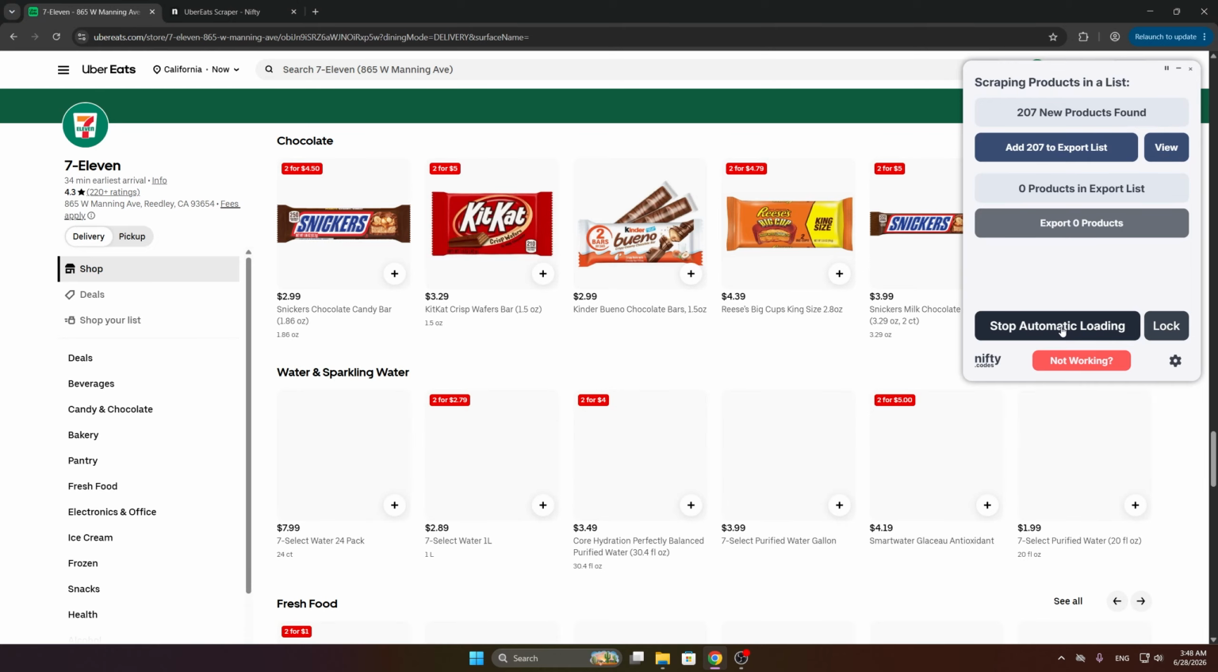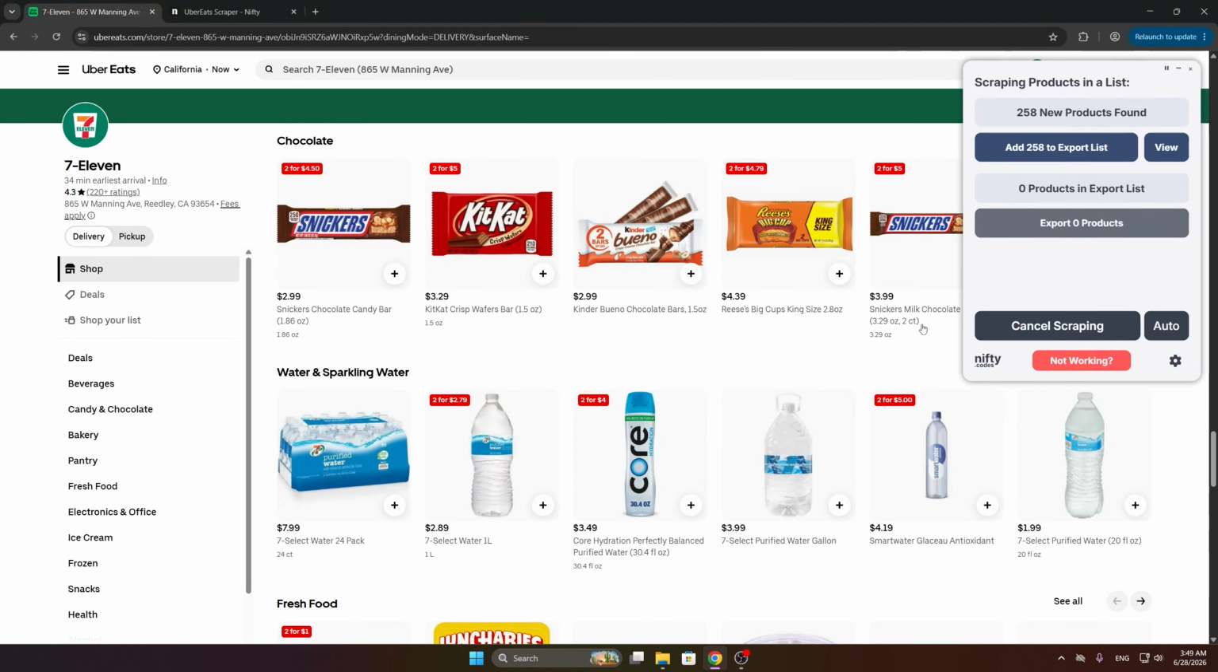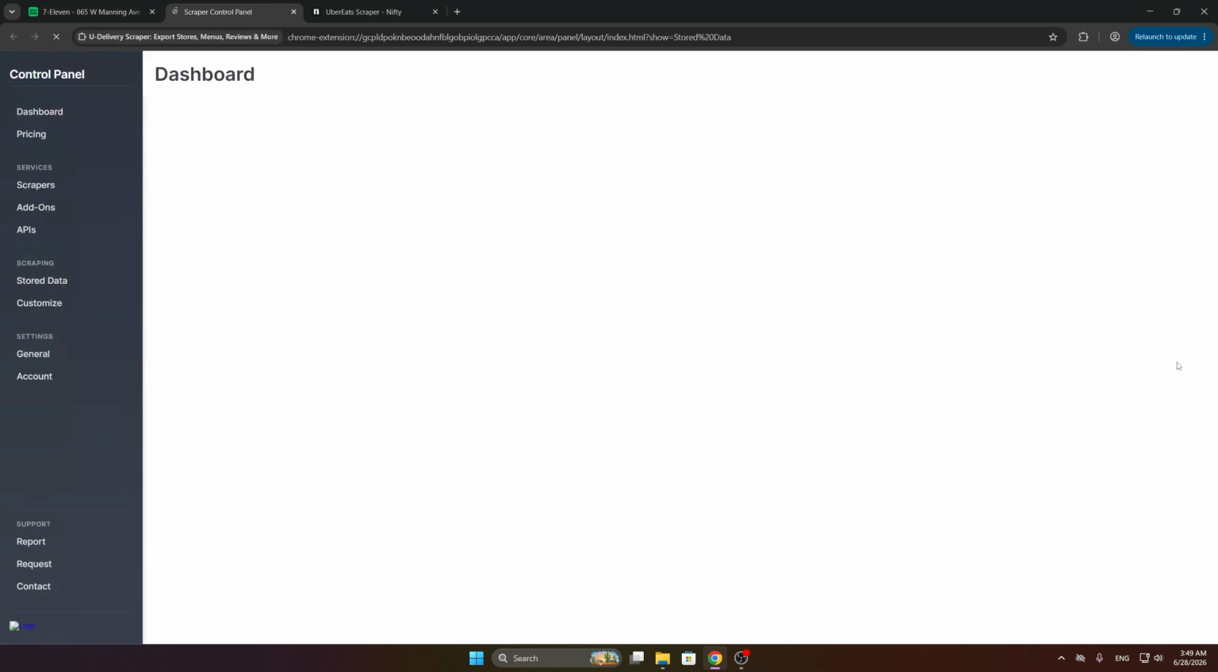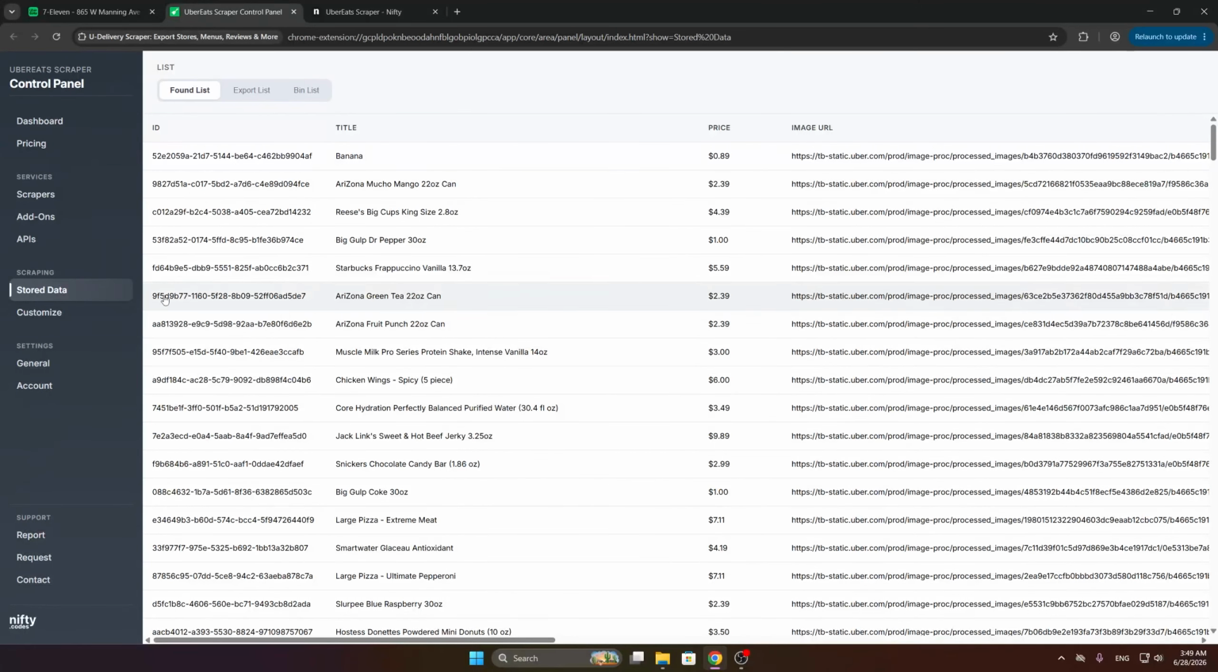Once you're done, press stop. Now head to settings. Then press on stored data. In here you can find all data is scraped. You can specify some data to delete or move to export.